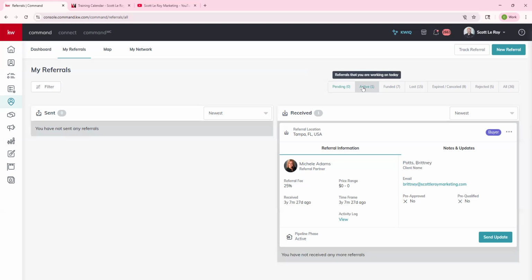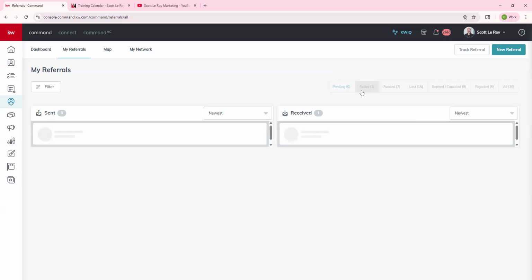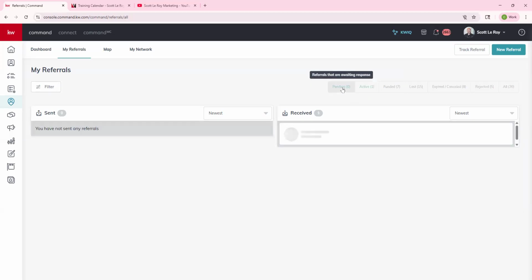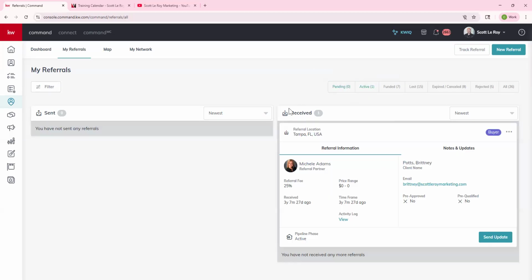You then have active referrals. Those are going to be referrals that are active. They are open, they're being worked on, no matter how long, because as you'll see, this one down here is our active one, and it's been here for quite a while. We'll see it when we come. Well, I'm not sure why it's not showing. There it goes.